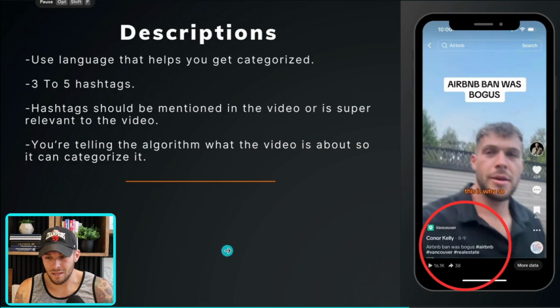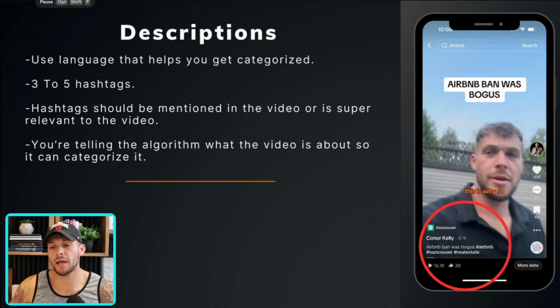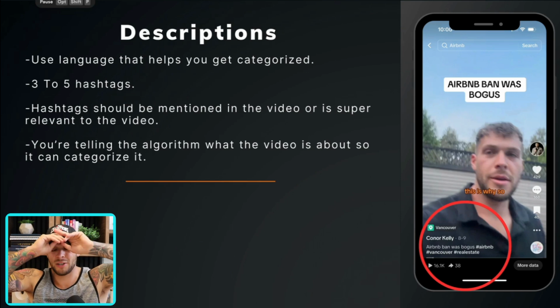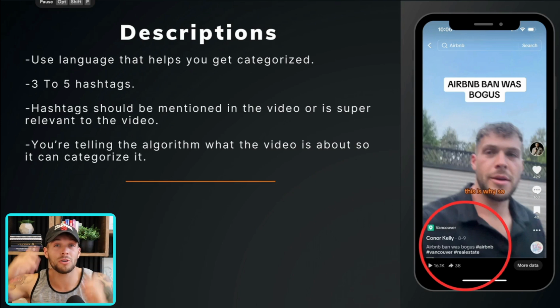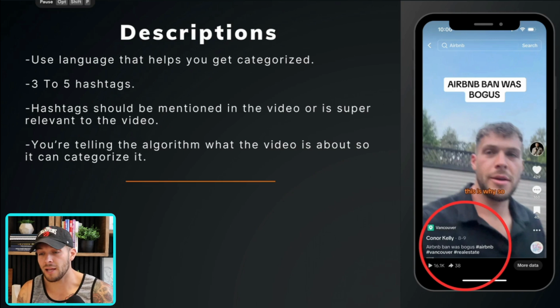So descriptions. You're going to use language that helps you get categorized, as I was telling you guys before. I like to use 3 to 5 hashtags. I've seen people spam like 50 hashtags. Honestly, I don't know which one works better. I'm just going to tell you what I do, and this is what I've always done, and it's worked amazing for me. 3 to 5 hashtags, and just very relevant to whatever it is you're saying in the video.